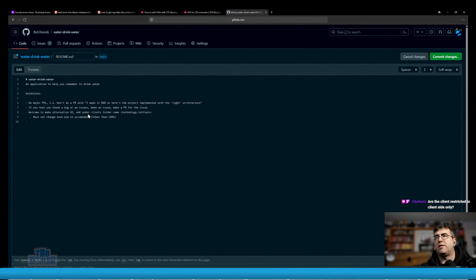Are the clients restricted to client side only? Good point. As long as it's a client that connects to the API, it doesn't really matter how it's done, right? I think in Blazor server, or like Maui clients or Android. I mean, either way, clients, right?